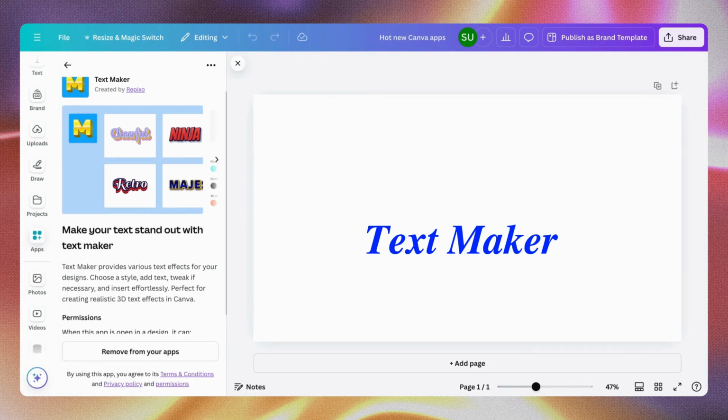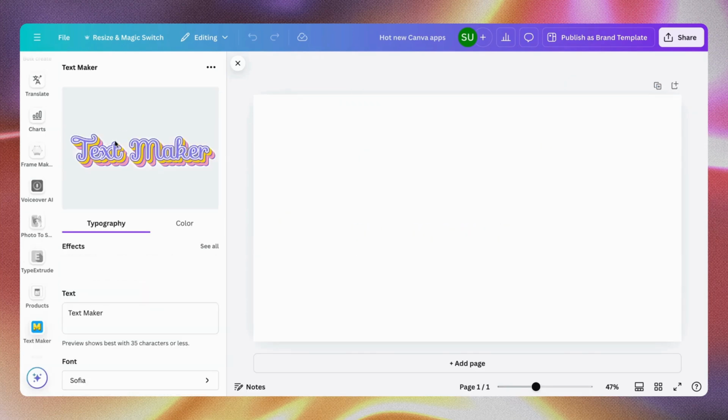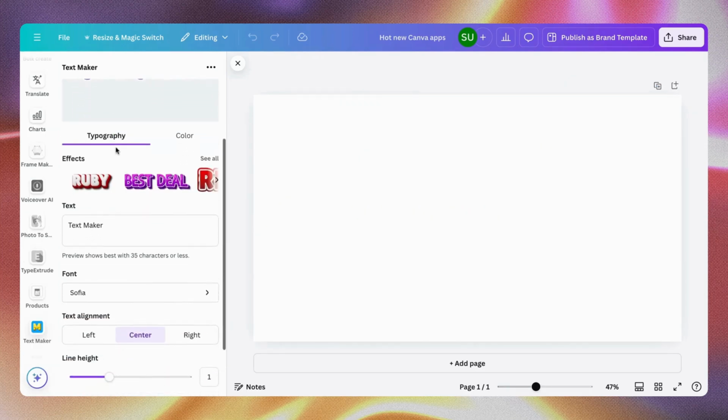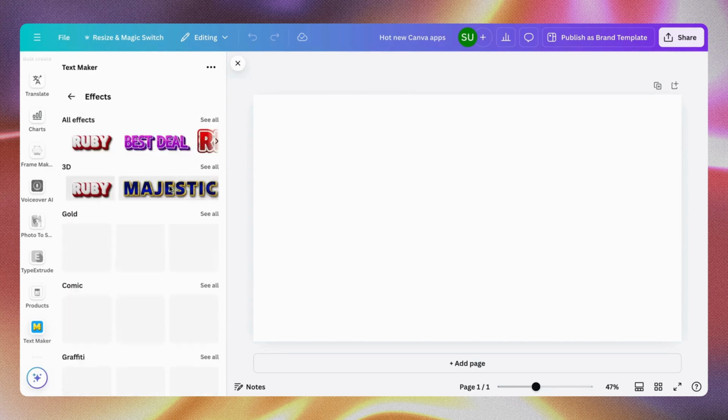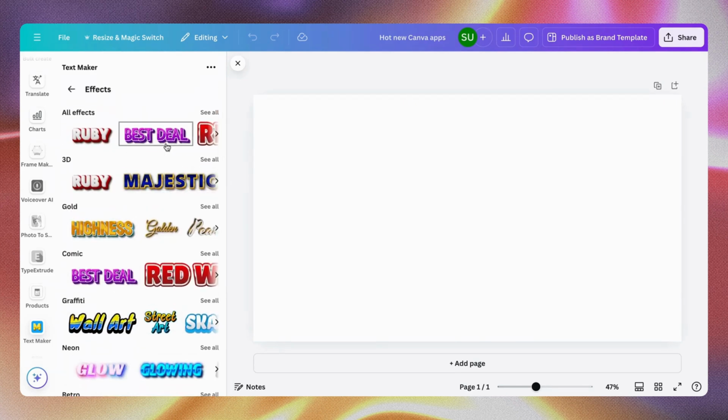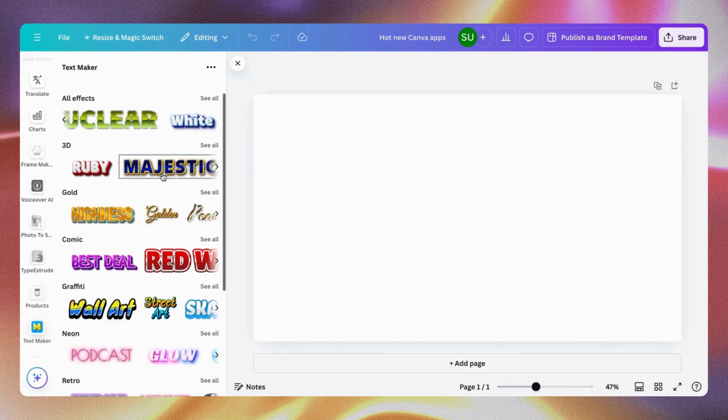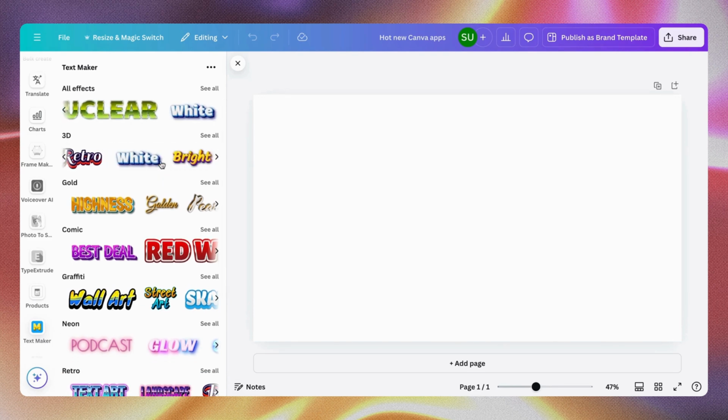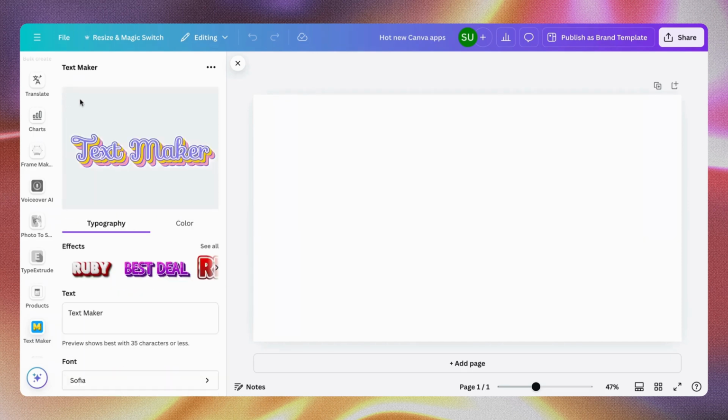Text Maker gives your text a whole new character. It has different effects and different templates that you can choose from. As you can see, all of these, it has the read-through, it has the 3D, it has the gold options, the comic options, the graffiti options. In fact, there are lots of options that you can pick from.